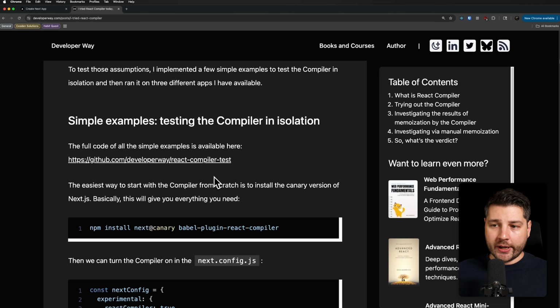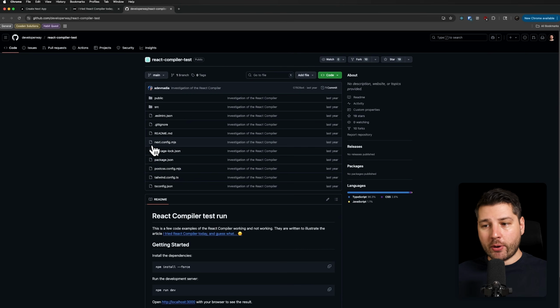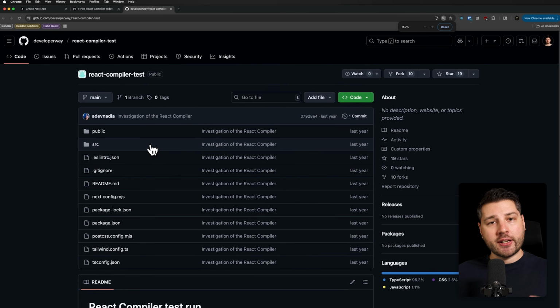Now, we're not going to be reading this article for this video. If you do want to read it, there's going to be a link to it in the description. But what we are going to do is look at this repository over here. She went ahead and created a repository which has all of the different examples with the compiler and without, so we can actually look at them and understand how this all works and what the problem actually is.